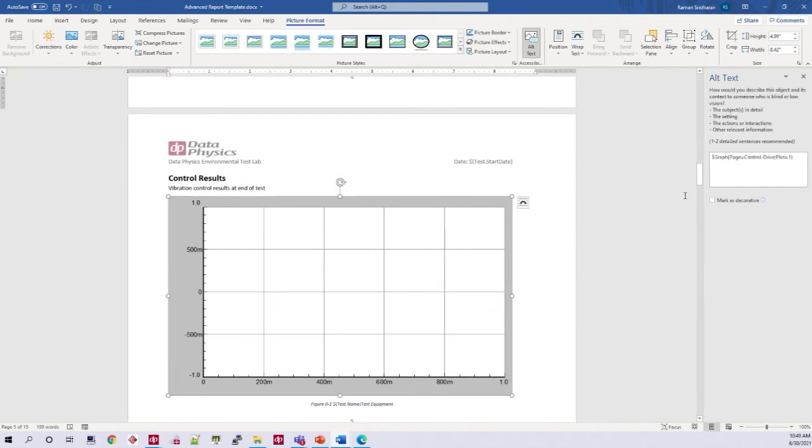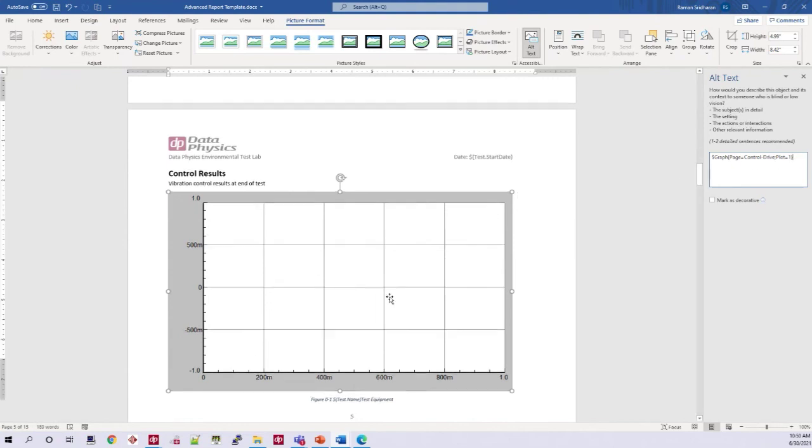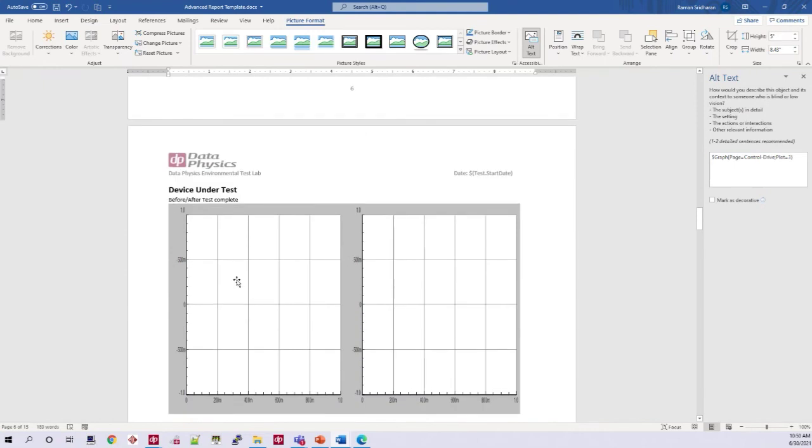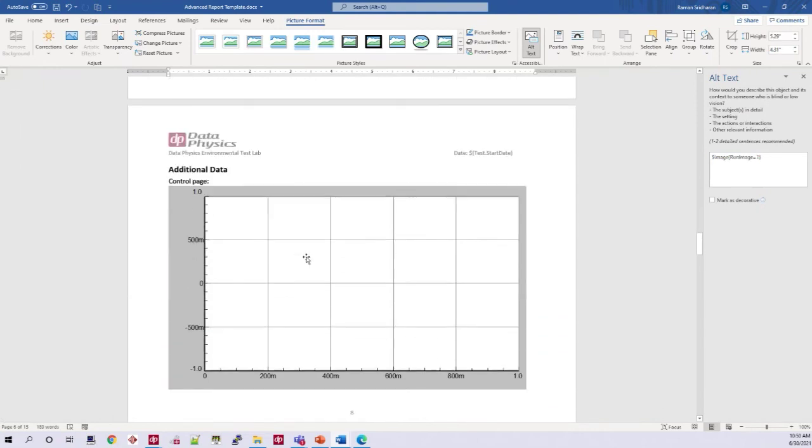Similarly for plots, we specify the tab or the page name, control-drive, and then the plot number, which starts with the top left plot and goes down and to the right. So page control-drive, plot number 1, and so on, plot number 3. And I've got more images. I've just got a fully formatted report.